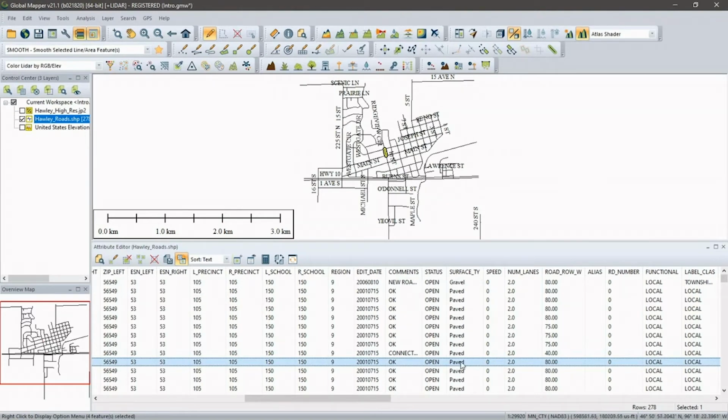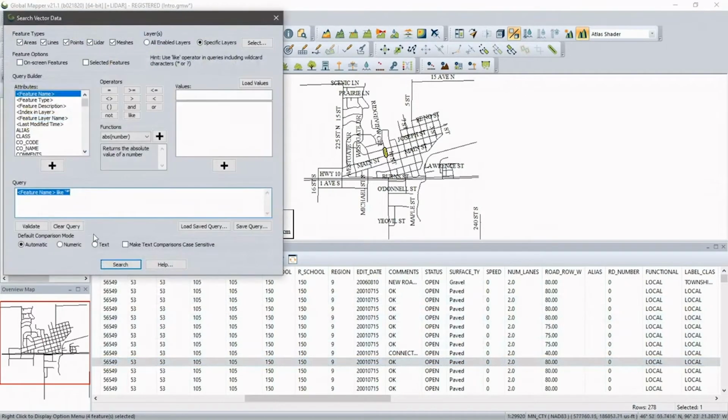I can search for data here. I have a query builder. I'm going to build a quick query on my roads here, where we're going to look at surface type. The surface type can be either paved or gravel, if memory serves. So I'm going to choose that attribute, and I'm going to make the operator equal. I'll just see what values are present, and as I expect, we've got gravel and paved. I'm going to choose gravel for this example, and I'll run my search.